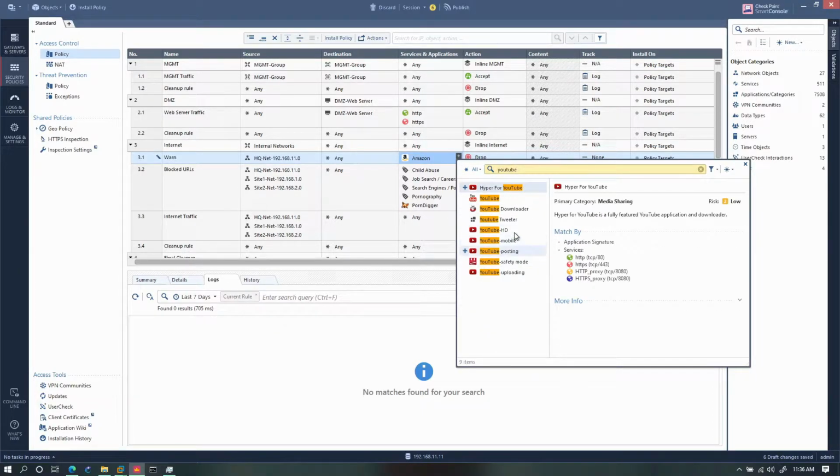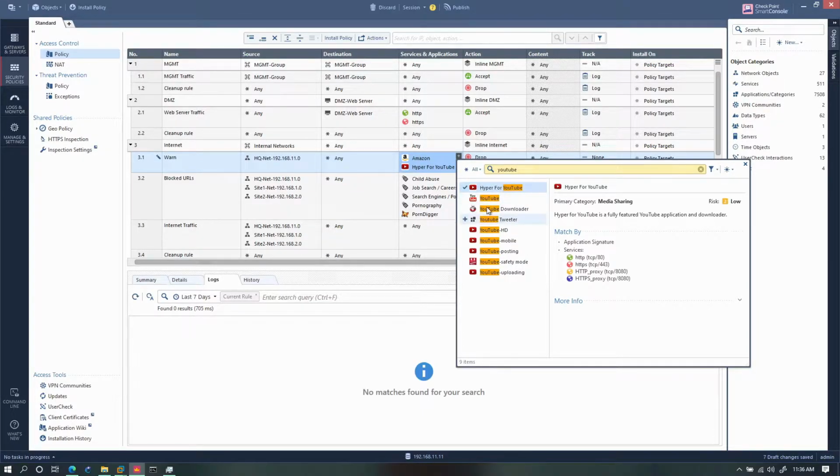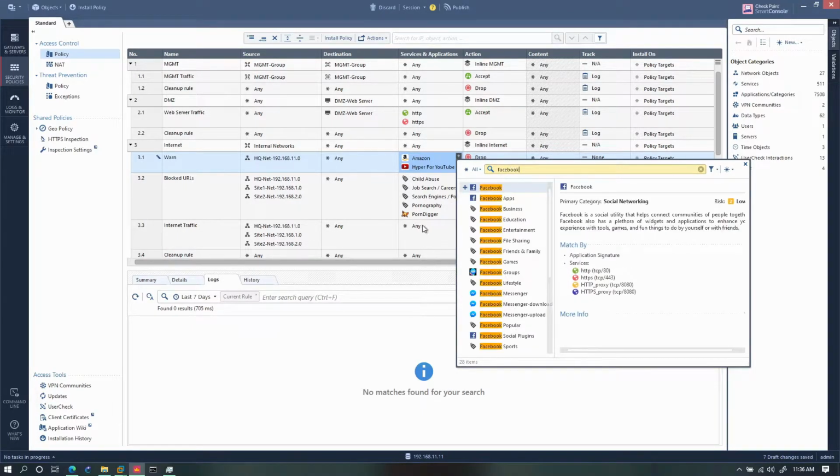So if you see, I have the YouTube complete application here. I can select this one, or I can select all these other options like mobile posting, safety, uploading. So I don't want them to do, let's say, uploading, or I can say they should not be able to use the downloader, etc. Or if I come to Facebook, I have all these options in Facebook. So let's say I don't want them to use Facebook Live or chat, or maybe Messenger. So I can do all these things.